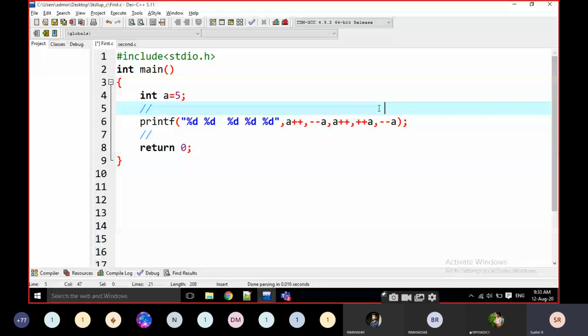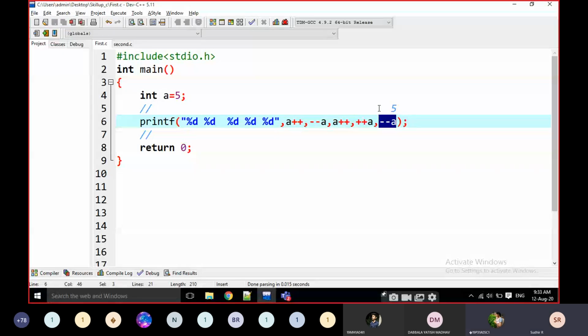At this position, what is a value? 4, sir. At this position, first of all, it is not executed now. At this position, a value is 5. By default, the a value is 5. Now we are checking whether this is a pre-increment or a pre-decrement. Pre-decrement means a becomes 4, and then it is printed.